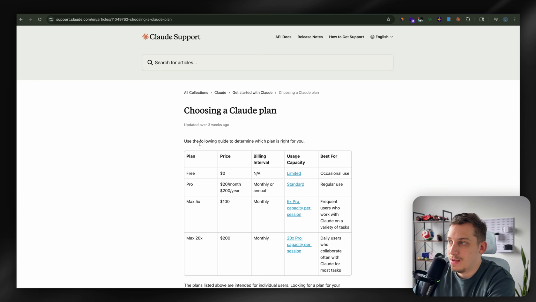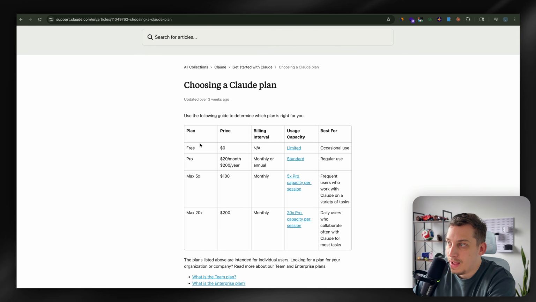Anyways, the first thing that you need here is obviously a Claude plan. So I guess you can use the free plan, but it's going to be quite limited. So I suggest having the Pro. I have the Max 5X and it works really well. I never run out of credits and I do a lot, but the Pro plan, I guess, is enough for you guys in this video.